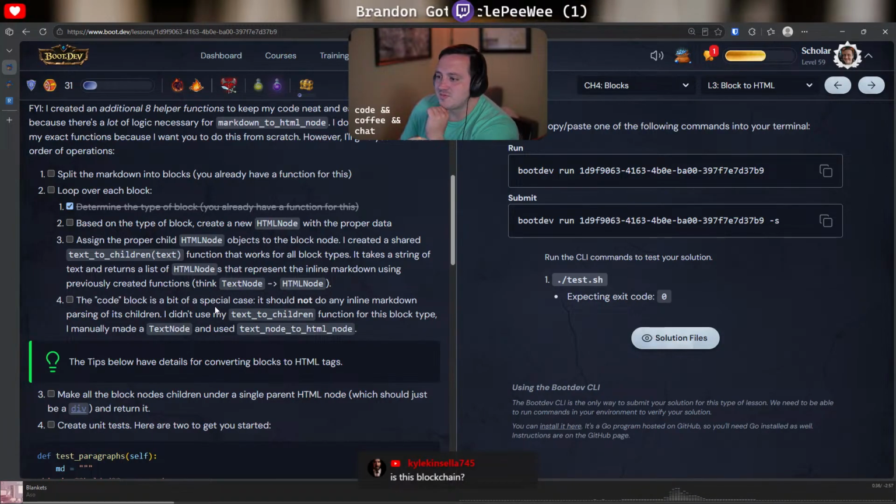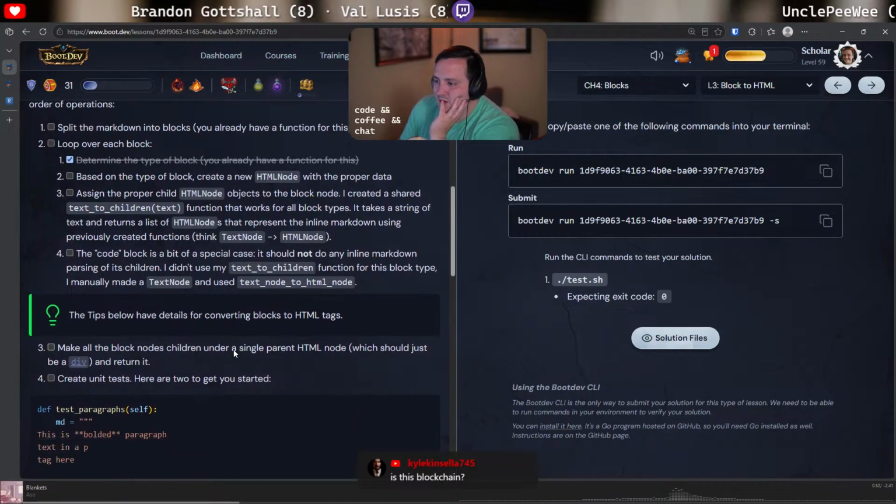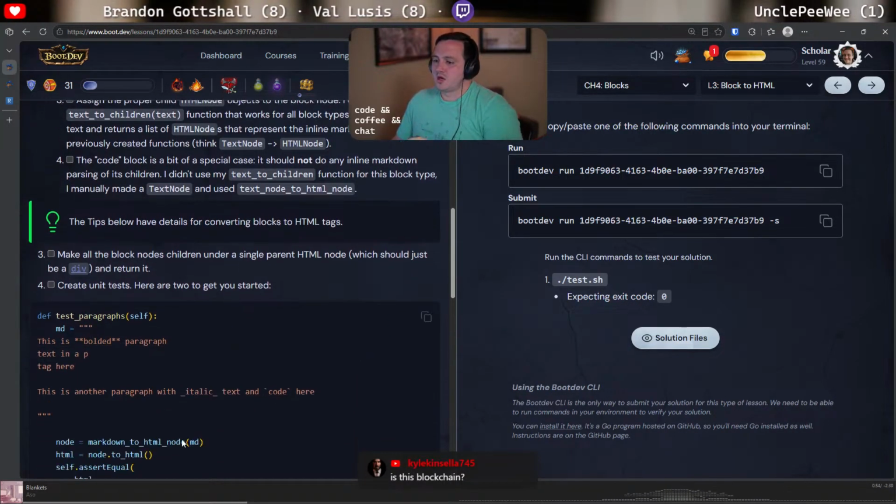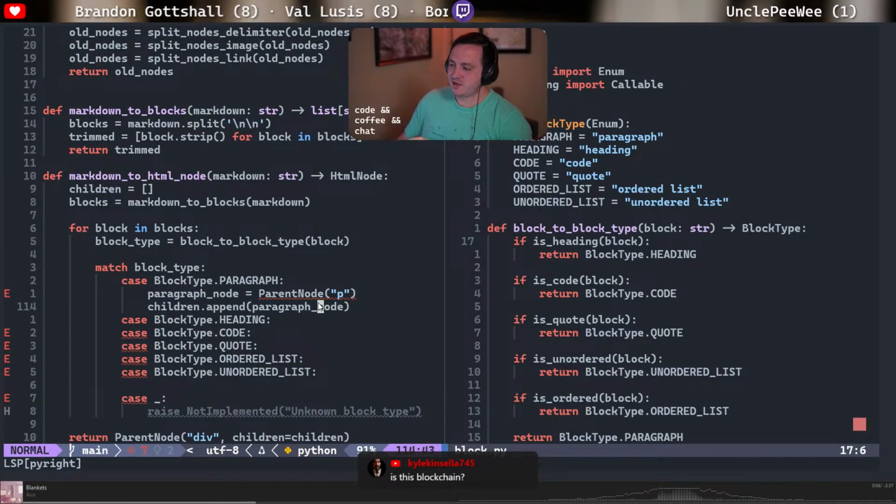The code block is a bit special. It's a bit of a special case. You should not do any inline markdown parsing of its children. I didn't use my text to children function for this block type. I manually made a text node and used text node to HTML node. Okay.